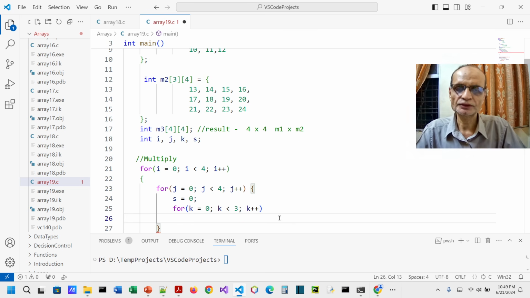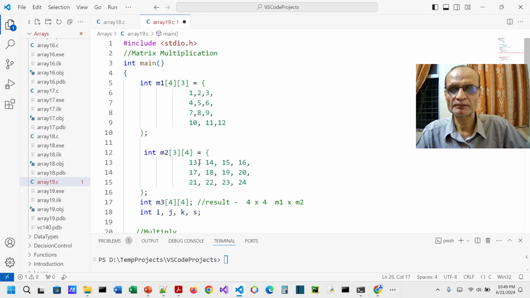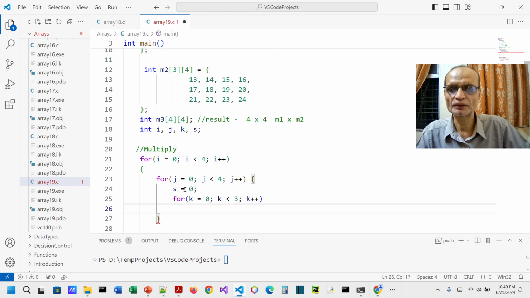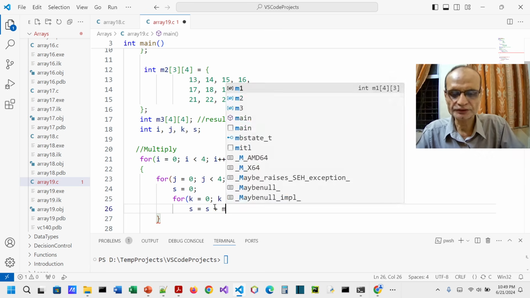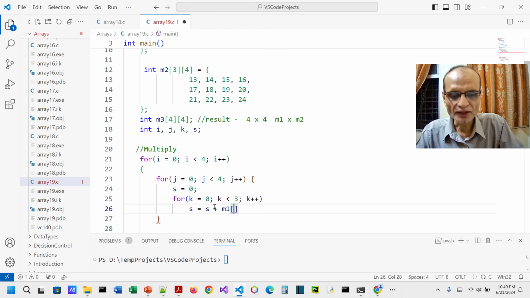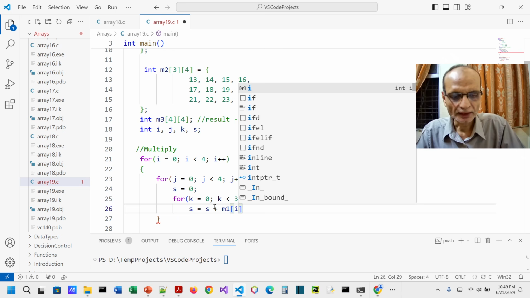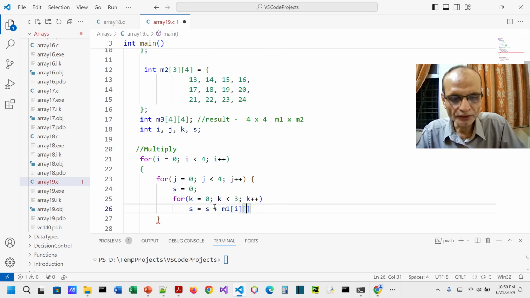Now we need to basically do the sum. So how do you do it? Essentially 1 multiplied by 13 plus 2 multiplied by 17 plus 3 multiplied by 21. That is what we need to compute when say i is equal to 0, j is equal to 0 and k is equal to 0 to 3. That is what will happen. That means we will have s equal to s plus what? So s plus matrix m1 of i, because we will use i, and then here that is what I told you, we are going to use k.